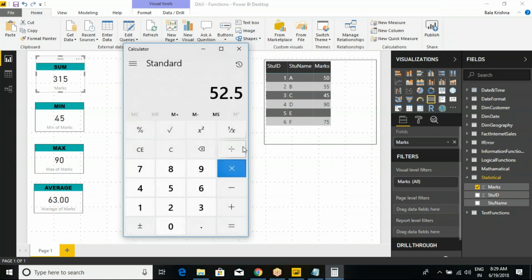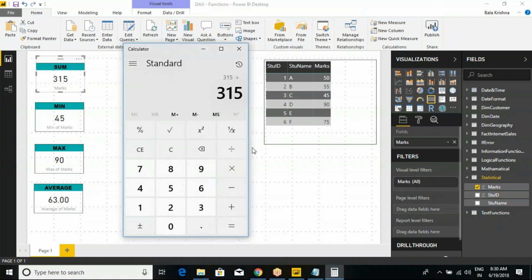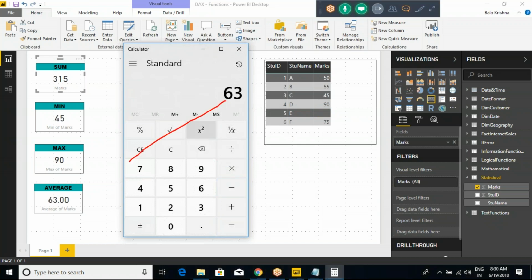Okay, so let's try then. I'm clearing this one and taking the sum again, 315. Let's say one guy is coming with a blank value here, like a null value usually. Let's ignore this guy. Then divided by, if you ignore one person, we have a total of 5 persons. So is it matching?